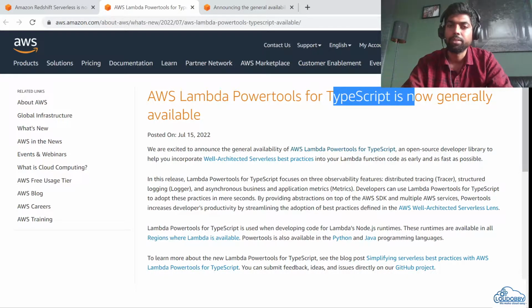We are excited to announce the general availability of AWS Lambda Powertools for TypeScript, an open source developer library to help you incorporate best practices into your Lambda function code as early and as fast as possible. In this release, Lambda Powertools for TypeScript focuses on three observability features: distributed tracing, structured logging, and asynchronous business and application metrics. Developers can use Lambda Powertools for TypeScript to adopt these best practices in milliseconds.